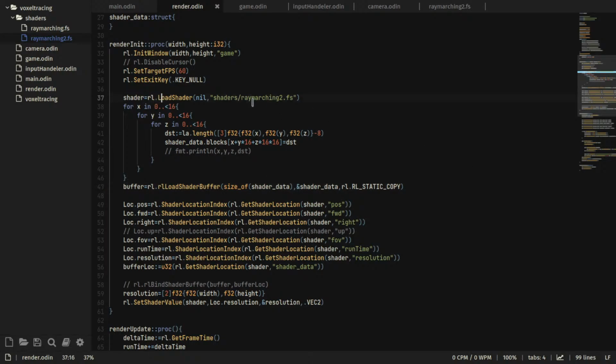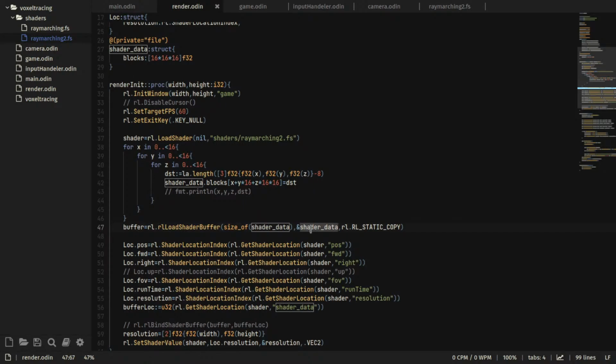Or did I already do that? Oh, this is load shader. SSBO, cool. Shader buffer. Oh yeah, okay, so I'm pointing to that. Okay.